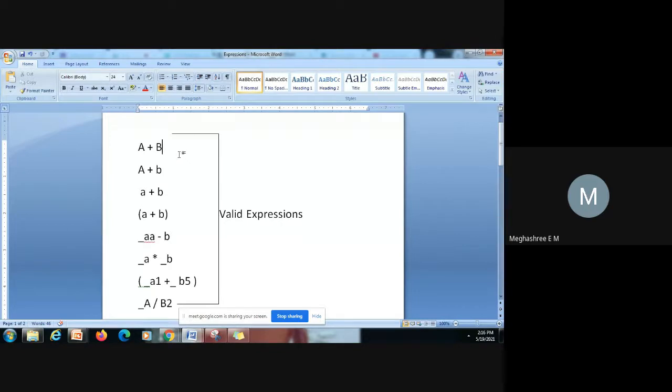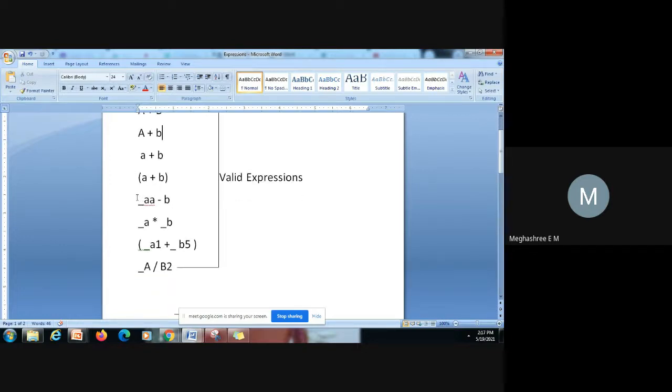I have listed a few expressions here. A plus B is one valid expression. Then I have written A plus B, where A is in uppercase and B in lowercase, which is also a valid expression. I can also write the expression enclosed between parentheses, so parenthesis A plus B is a valid expression too. I have written underscore A followed by the subtraction symbol followed by B.